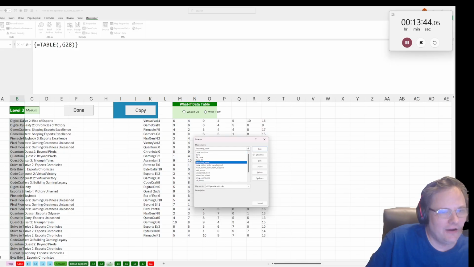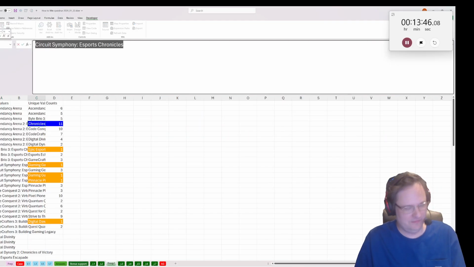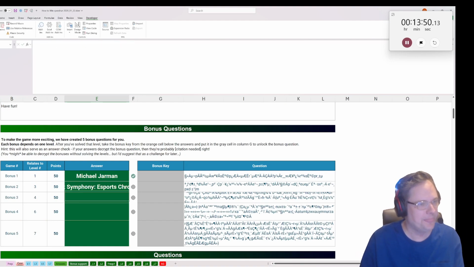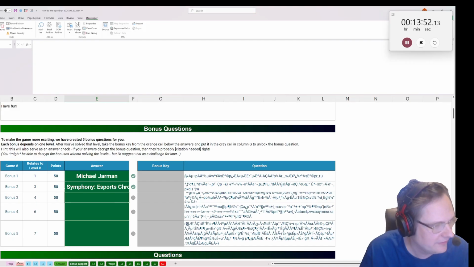All right, so now I can frequency table these to get the most of, and it's that one, 11 of this one. It's the hardest for 11 players.